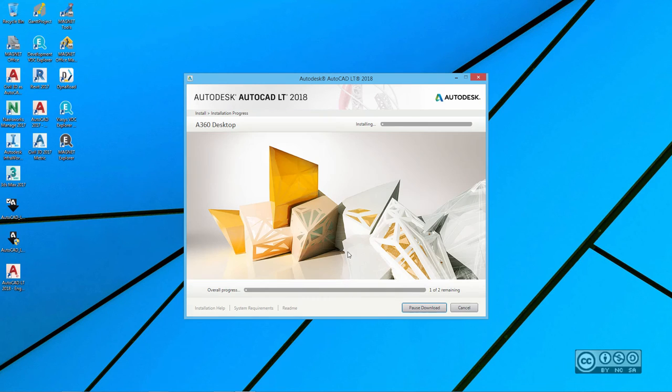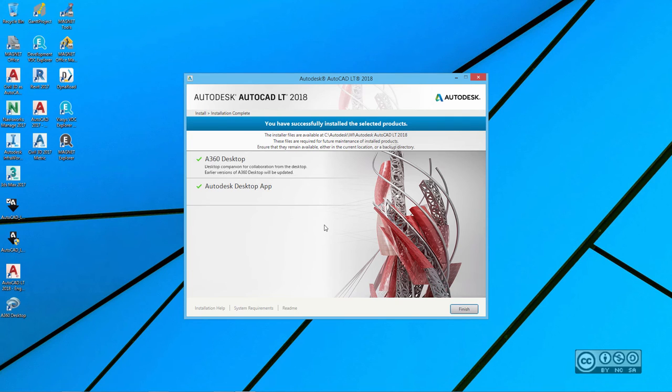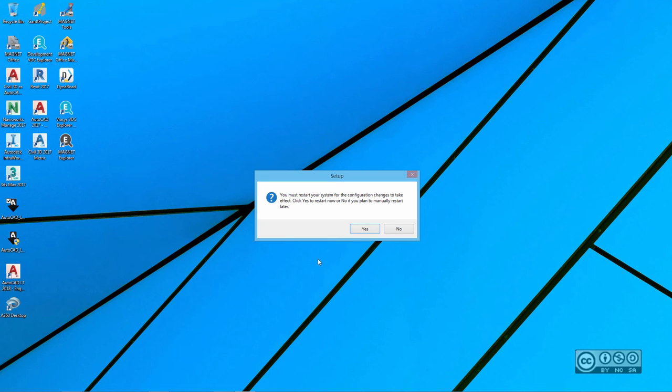I hit install, and you will see that this new component needs to be downloaded. And as we can see, now those two components are also successfully installed. So altogether, I can finish my installation procedure. In addition to AutoCAD LT 2018, I also have now a shortcut to A360 Desktop. You may need to restart your PC again after installation of A360 or Autodesk Desktop App, and it's definitely recommended to do that. So once again, I do a restart.